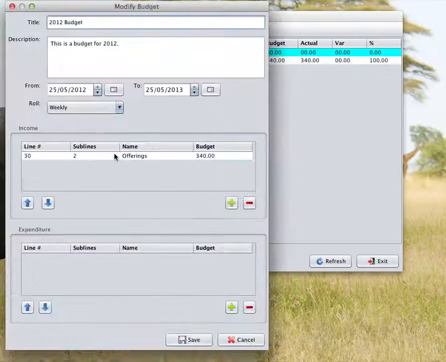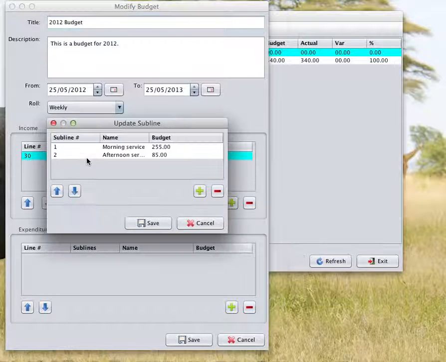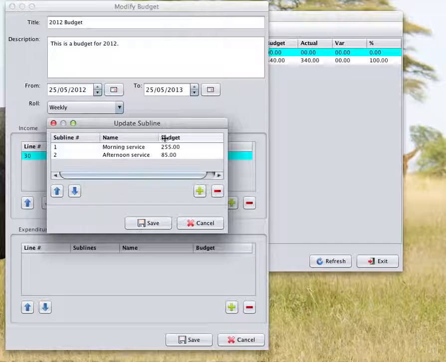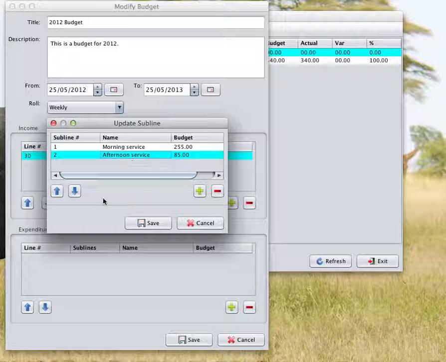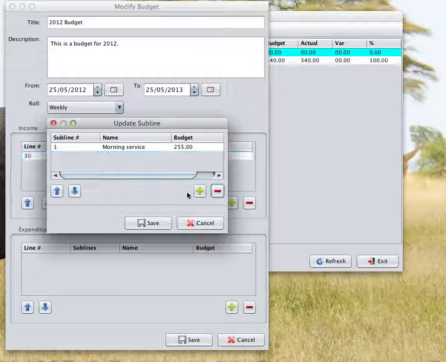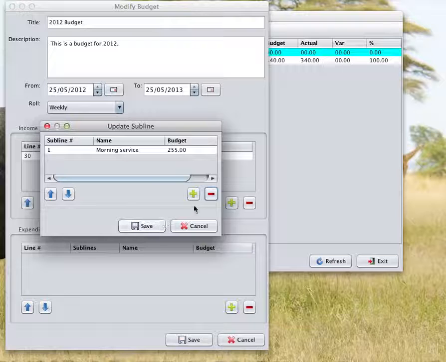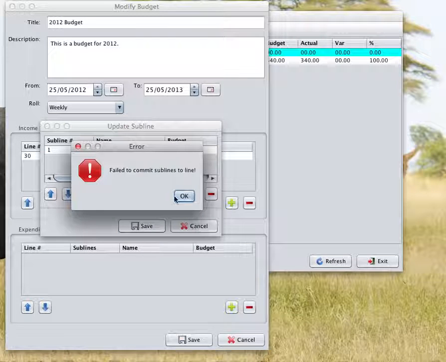And you may recall that we had two sublines in here. So I'm going to open up that line. I'm going to delete that particular subline, and it works pretty much the same way. As you can tell here, it's just using these plus and minus buttons here, and of course that happens to be a bug there, that should not have happened.